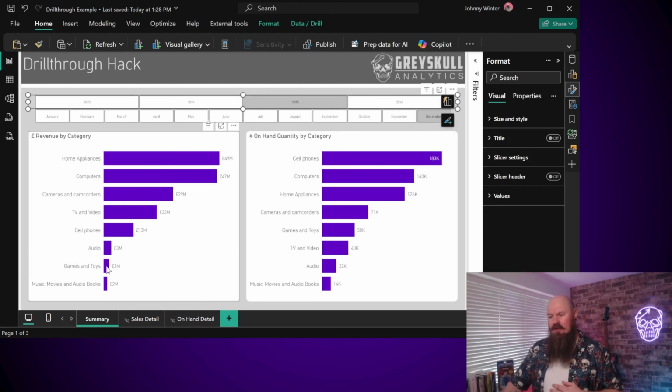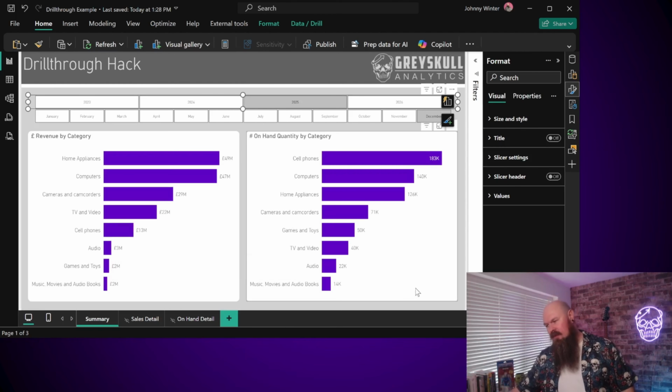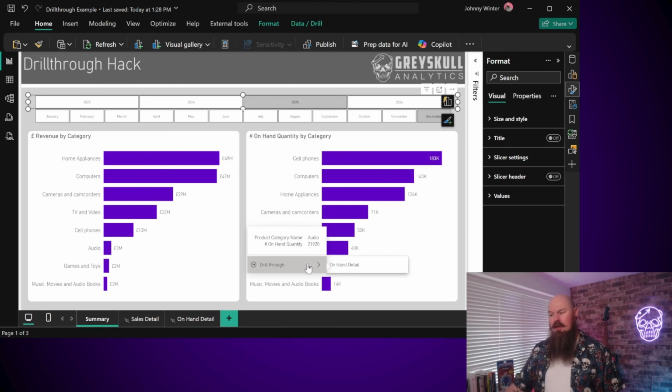If I hover over games and toys for revenue by category and I go through my drill through, I only get the sales detail. Okay, that's good. And if I hover over audio for on-hand quantity, I only get the on-hand detail. So that behaviour is exactly what I want. I want there to be context behind my drill throughs. I want to navigate my end user so that if they are examining the data regarding revenue, it gives them the revenue drill through, and the same idea for the on-hand detail.